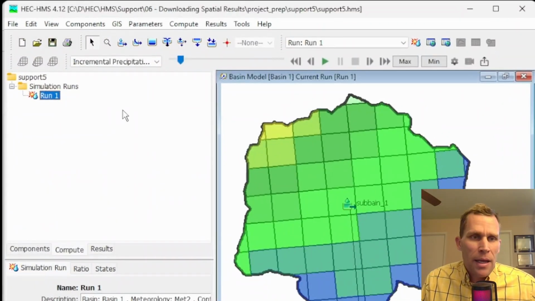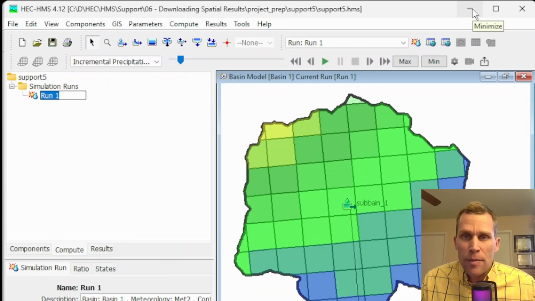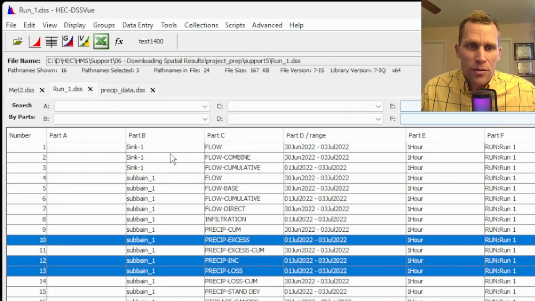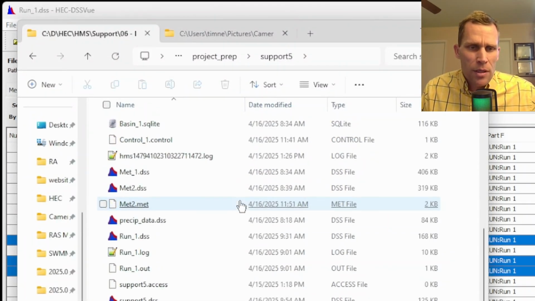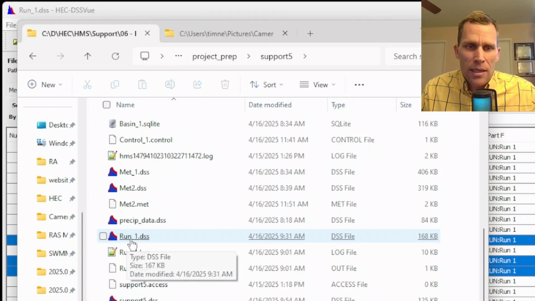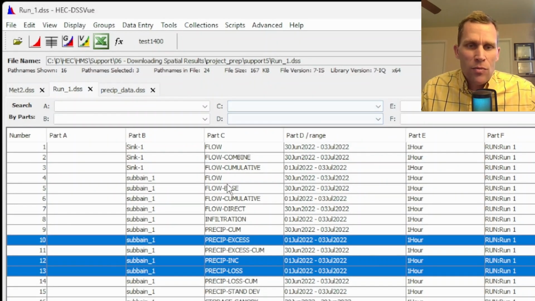So if I go back to HEC-HMS, under the Compute menu, I have Run1. When you run a simulation, HMS will save a DSS file with the Run1 results, which is what I'm seeing on the screen right here. And here is my project directory, and run1.dss is right here. All right, so that's what I have opened up.